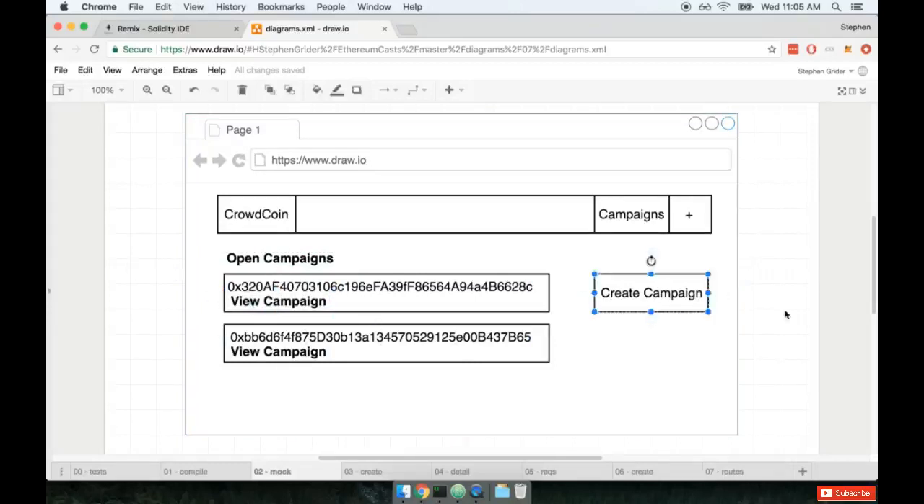And on the right-hand side, if a user wants to create a new campaign, they can click on the Create Campaign button. So notice that we have the ability to create a campaign twice on here, both this button and the plus up in the header as well. I know it's a little bit duplicate, but whatever. Just make sure that it's really easy for people to create a campaign.